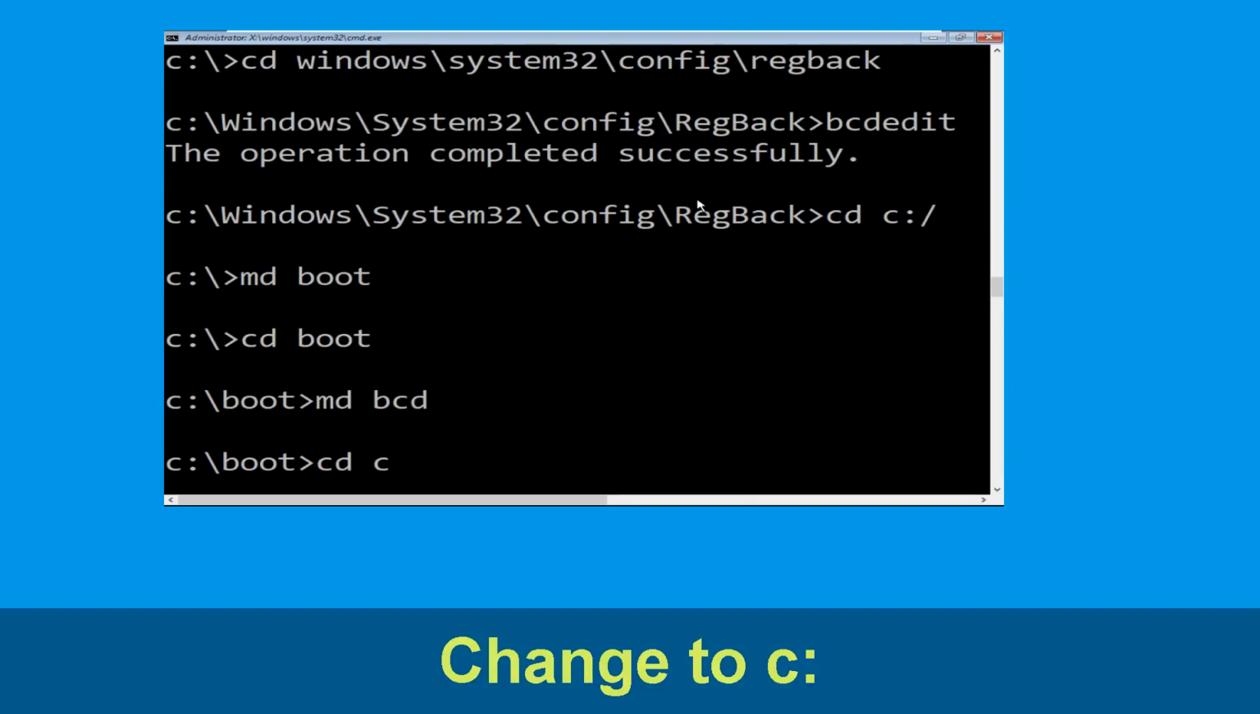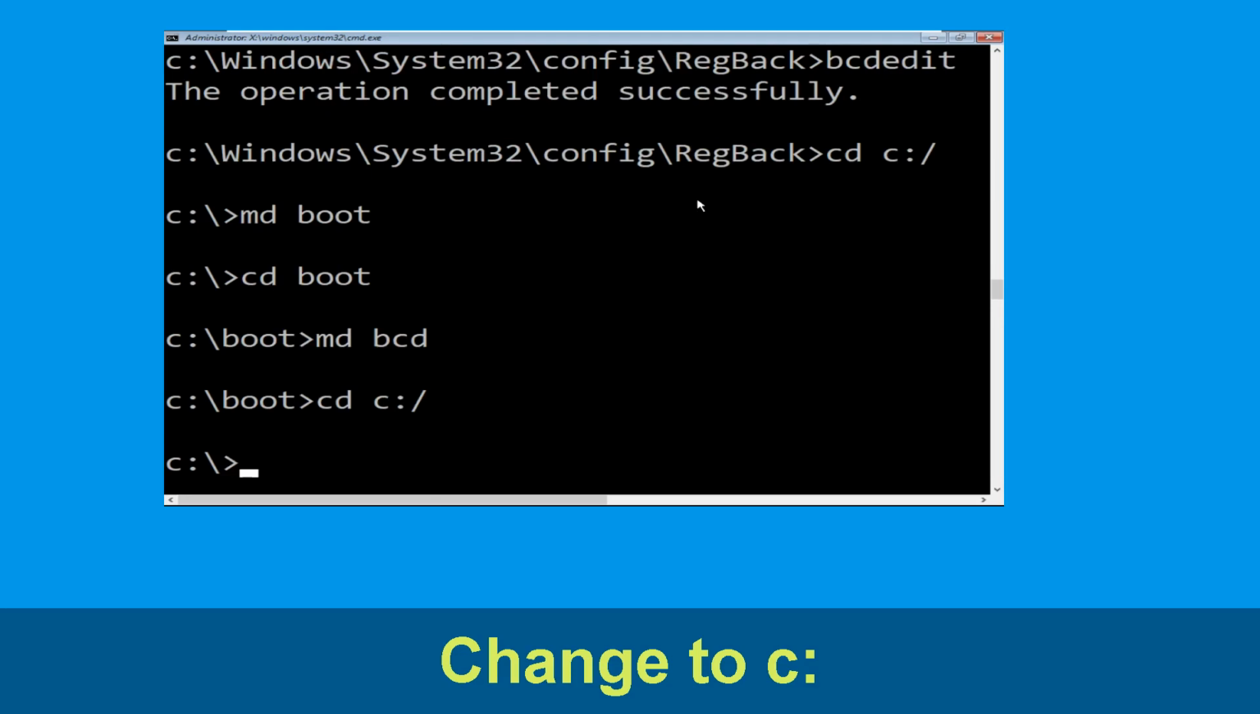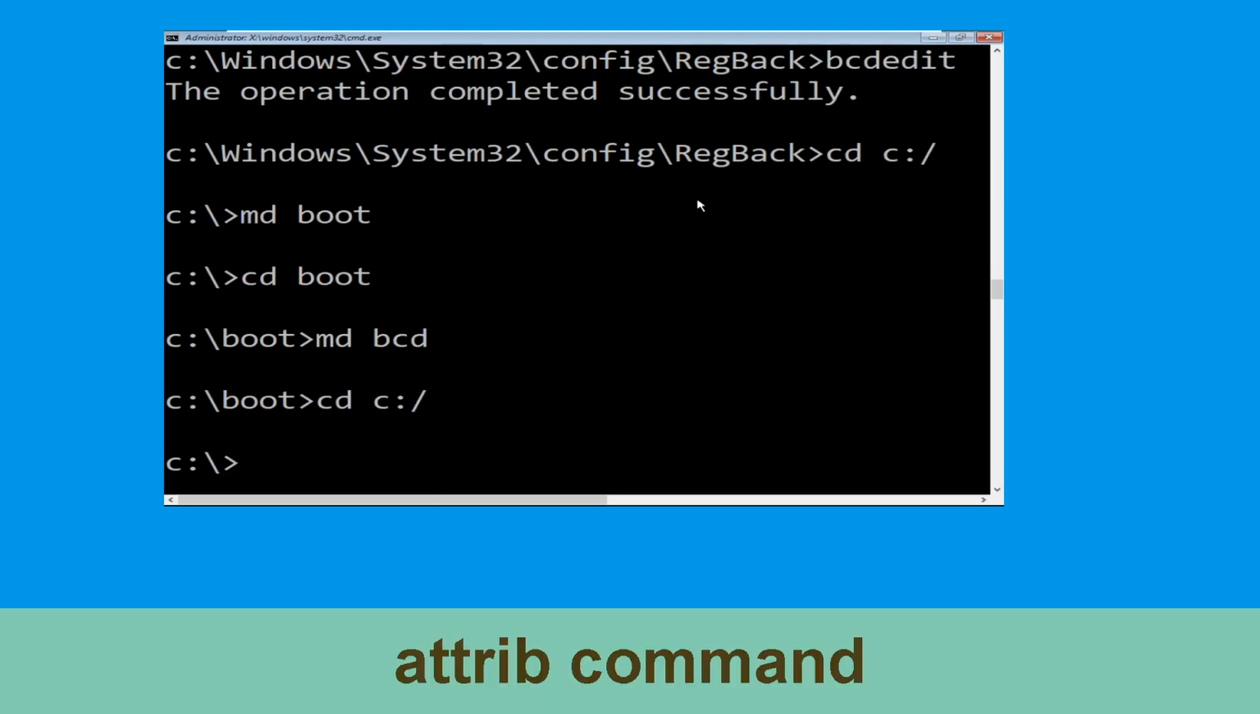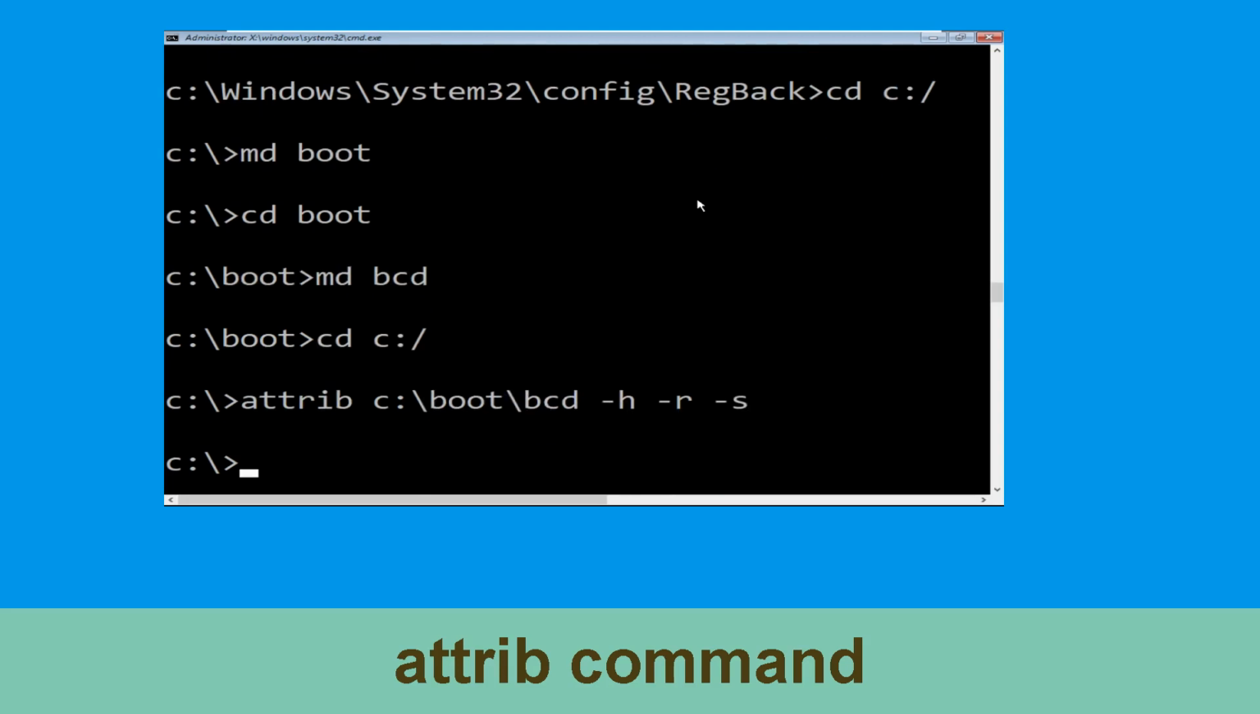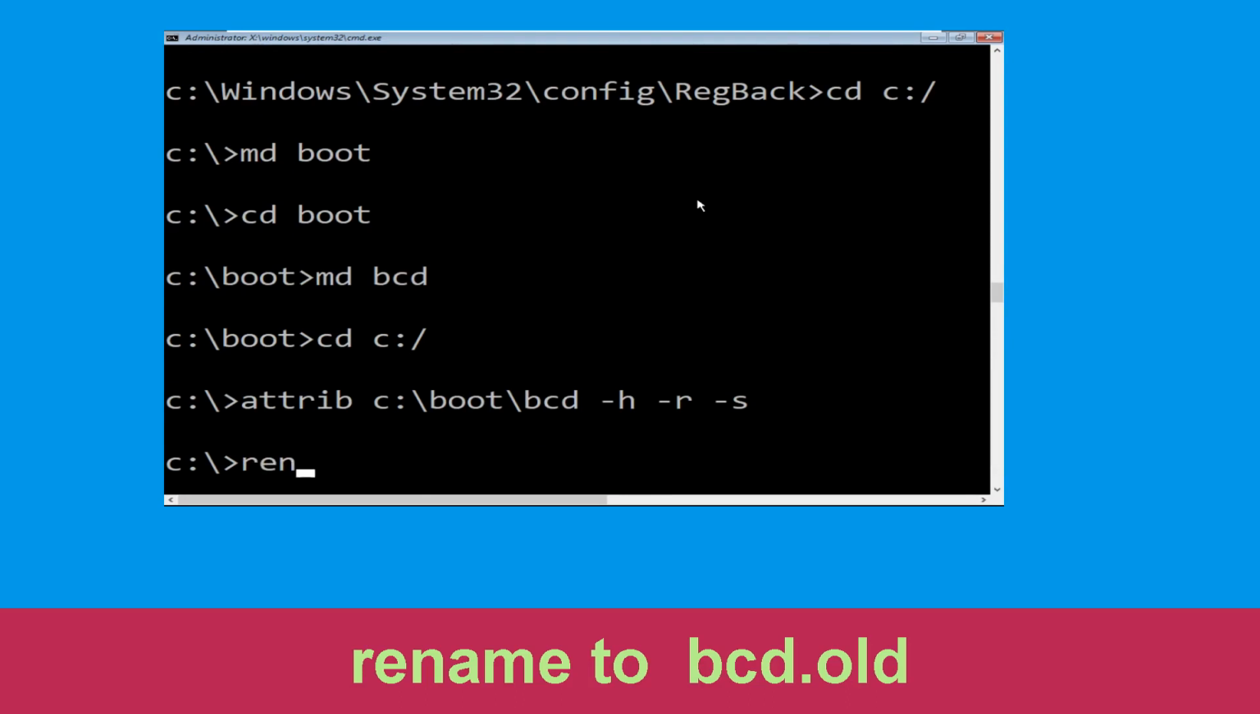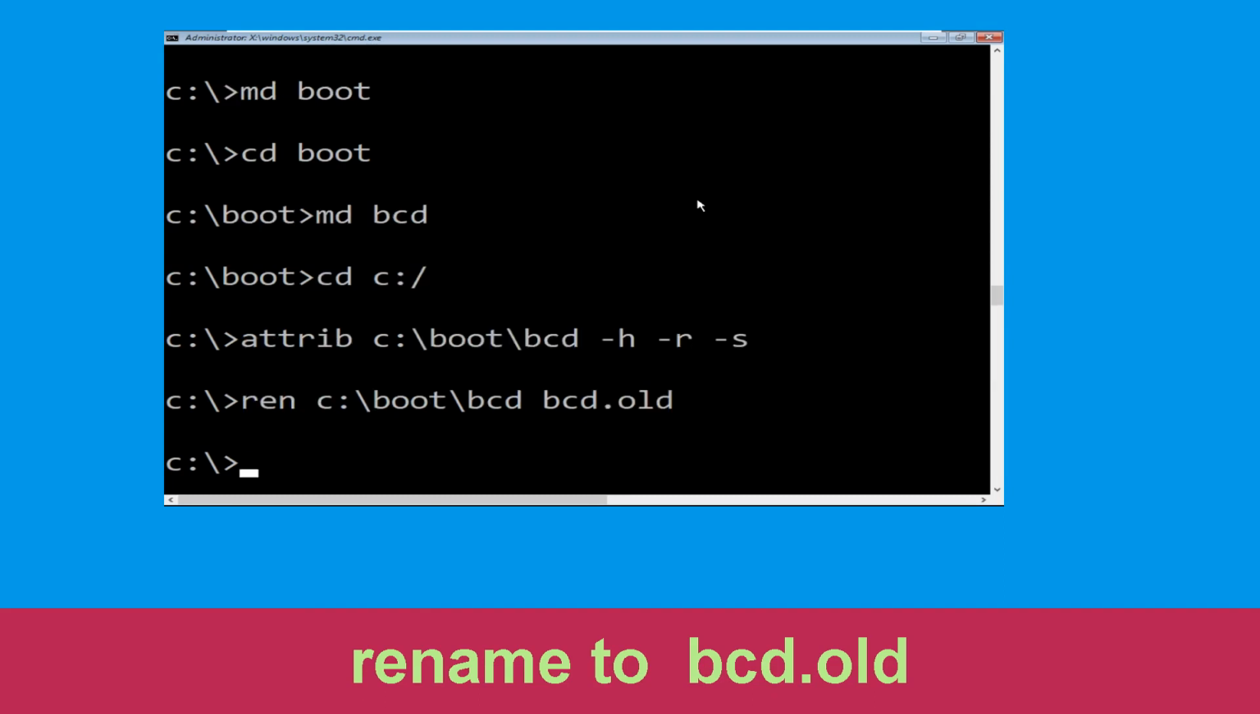Now type cd C:\ and simply hit enter. Type attrib C:\boot\bcd -h -r -s and hit enter. Now type ren C:\boot\bcd bcd.old, then simply hit enter to execute this command.